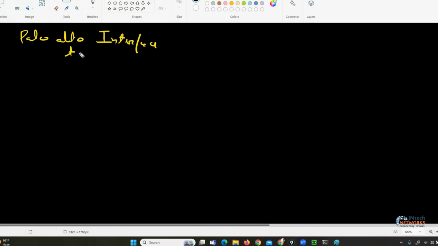Interface type concept. If you want to configure your interface, you need to define the interface type. Your physical interface, if you want to configure it, you need to decide the interface type first. Okay, what are the options? Here we have interface type.